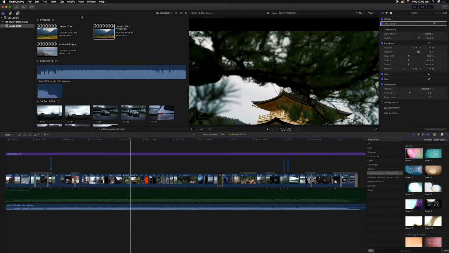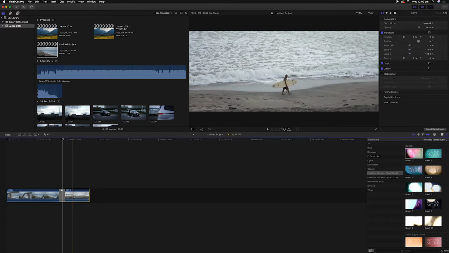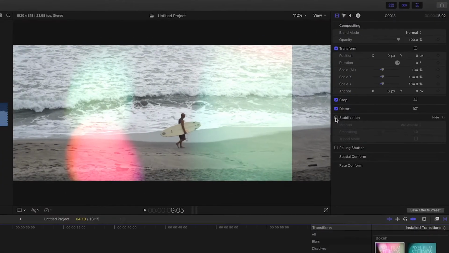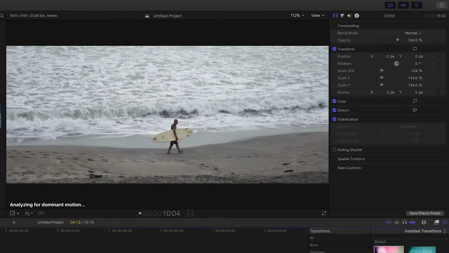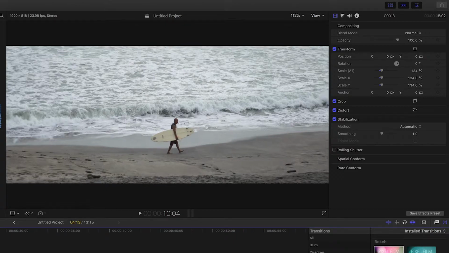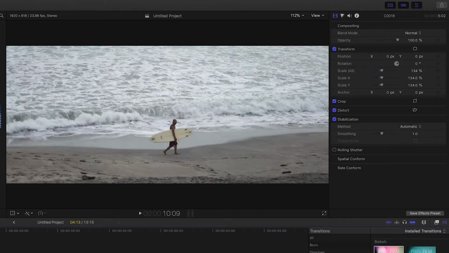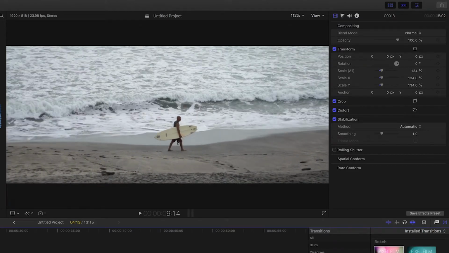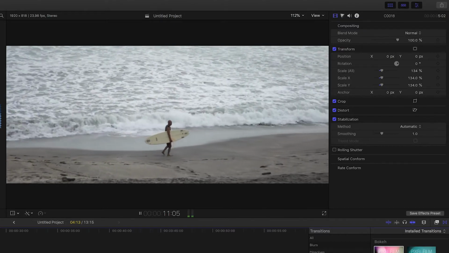And if I show you on my Untitled project here, if I want to stabilize this, I just turn it on, stabilization, analyzing for dominant motion. Sometimes it could take a little while. Final Cut's not very transparent about what it's doing. Sometimes it's really, really quick, like just now. And if I play it back, looks amazing.